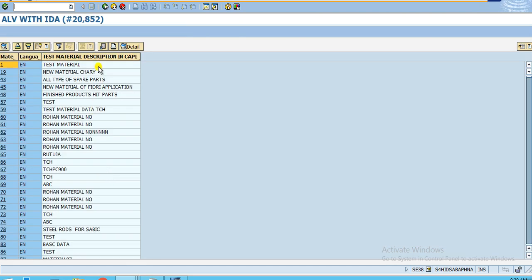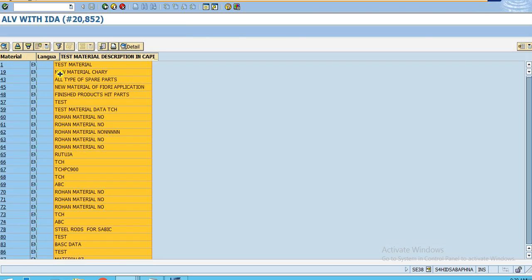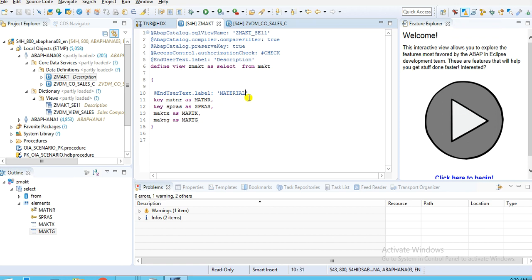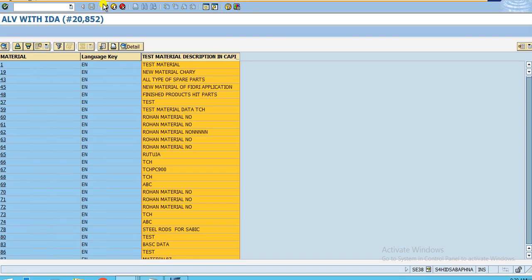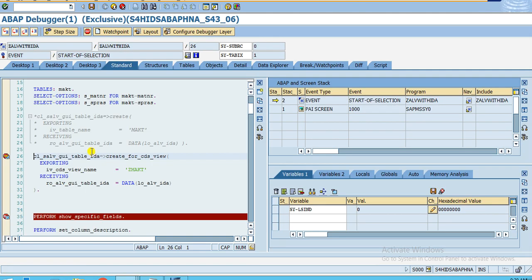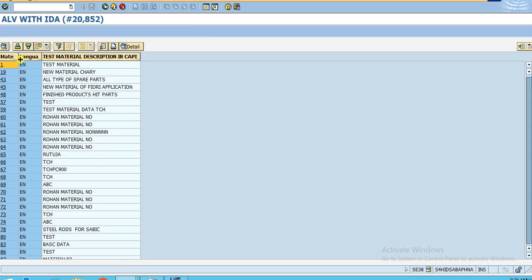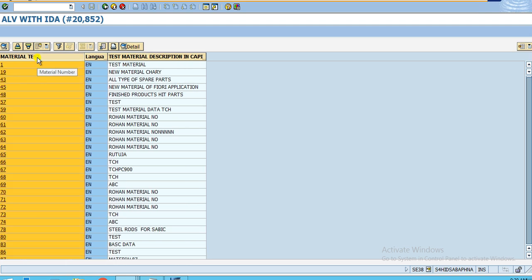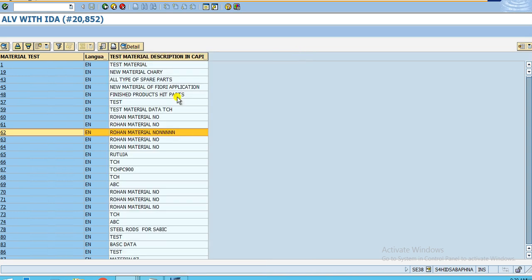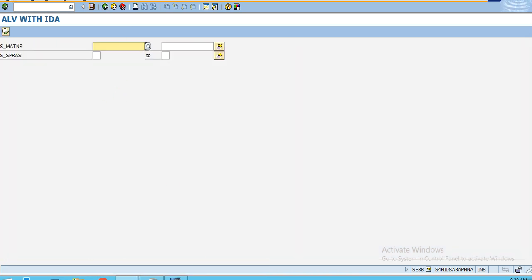Press F8, and you can see the item material description, and here the material is coming, right? Here the language key is coming. So whatever annotation you give, let me change this to material test. I'm just giving it over here, save it and activate it. I will run once again. Press F8, and let us see, the material test is coming, right? So the annotation works, whatever annotation you are going to use over here.